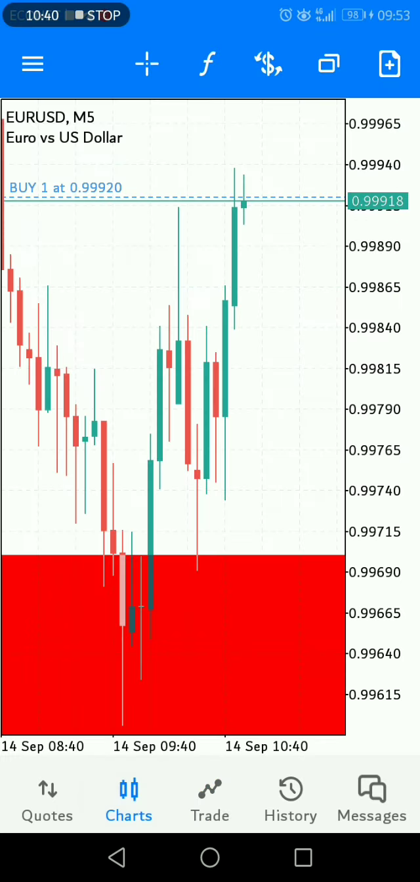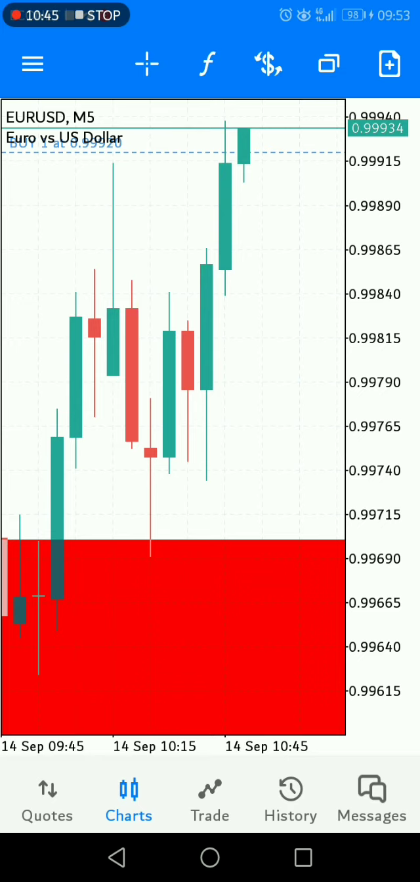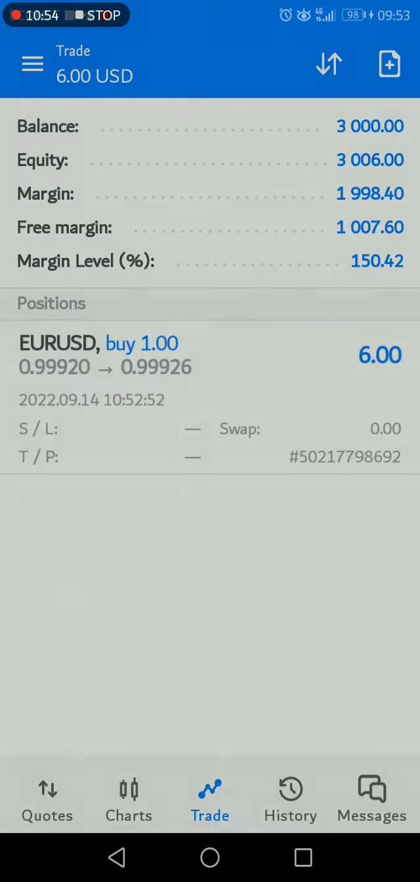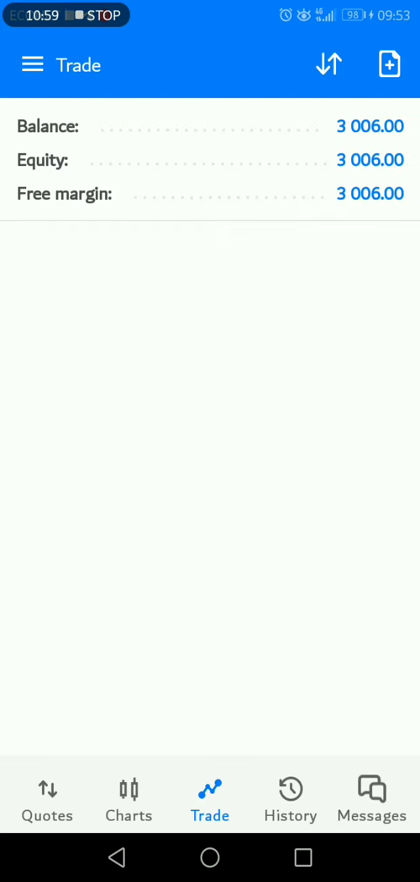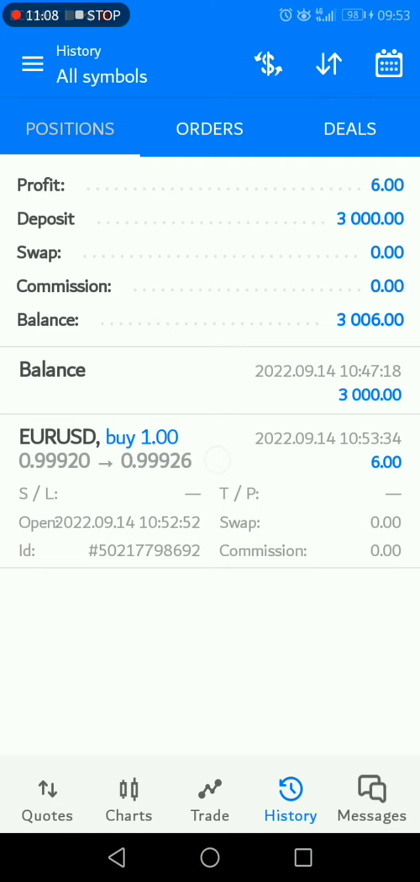And the reason why it's going up and down is because this trade is running up and down this candle, and right now you can see $14 in profit, and then we are now $3,014. So if you close this trade right here, you can see now the balance is 3,006 because we closed this trade with a $6 profit. So if you come to history, it's gonna show you bought one lot size and made $6, right? And you're going to see your profit is gonna be $6.